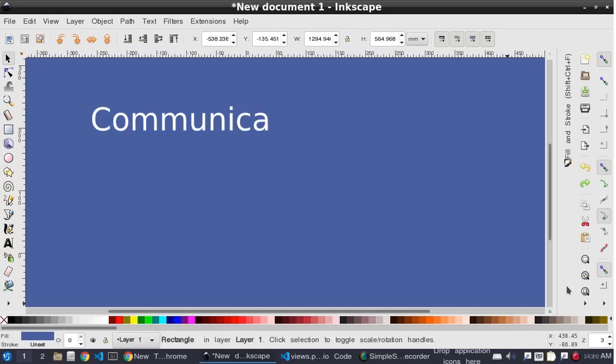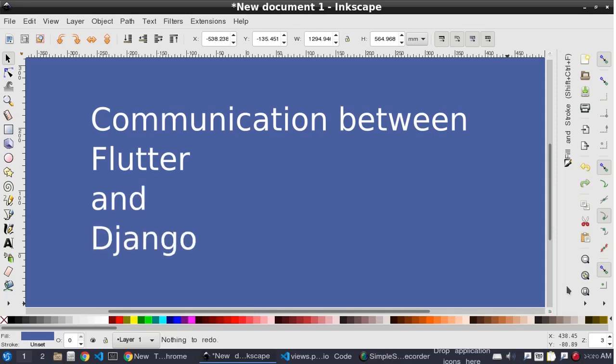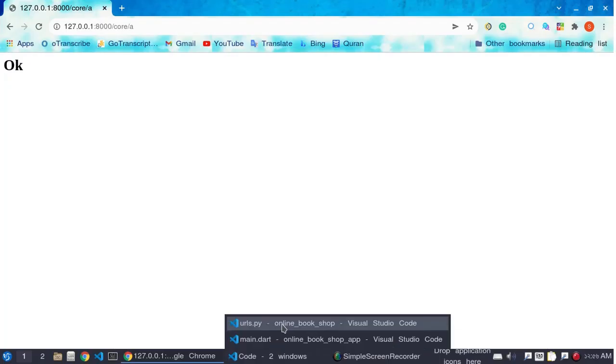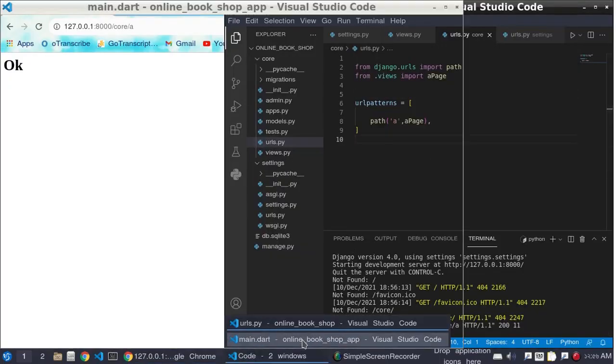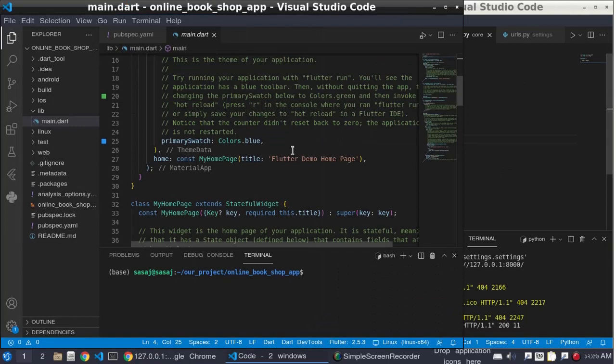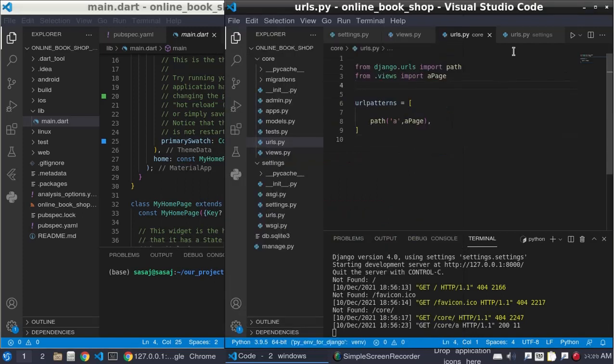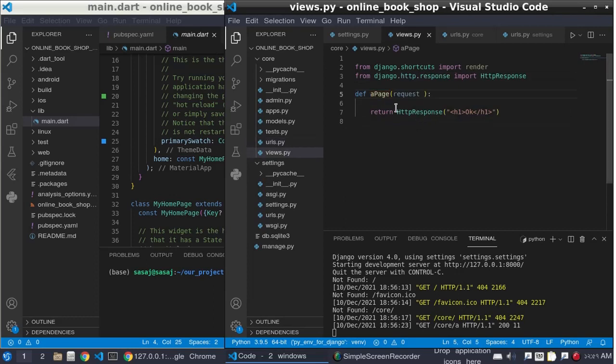In this part of the tutorial, I will show you how to communicate between Flutter and Django with the help of two methods, get and post. There is our Django app and this is our Flutter app. We are going to communicate from Flutter to Django, and this is the URL page of the core app, and this is the function. Now, at first I will send data from Django to Flutter.